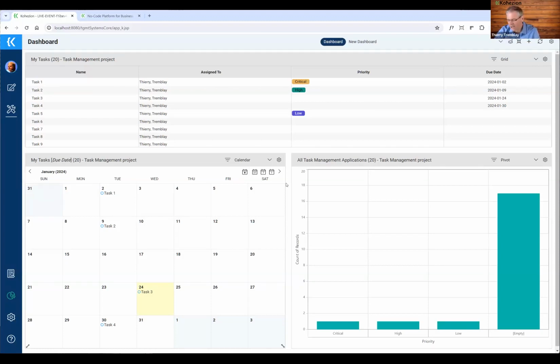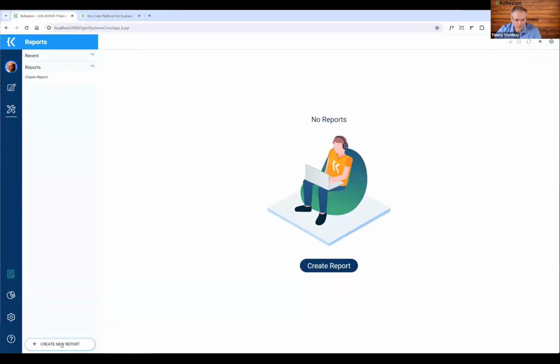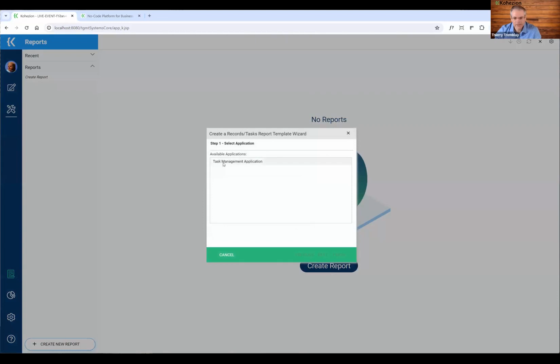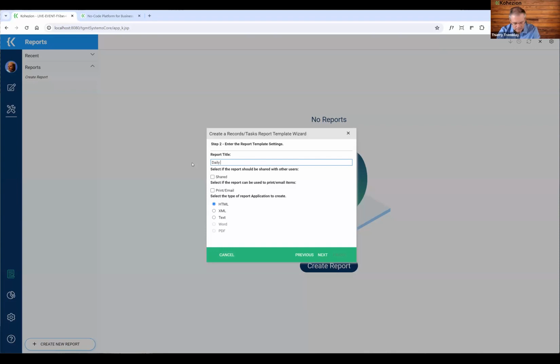The next thing and the last thing I want to go through is, in some instances, you might want to generate a report that is to be sent every day to a list of people. So let's say every task that you want to do, you want a report sent to your email address automatically every day. So if you go to the report module in Cohesion, we'll create a report. That's the first step. So let's create a task management report, and let's call it daily report, HTML, and so on.